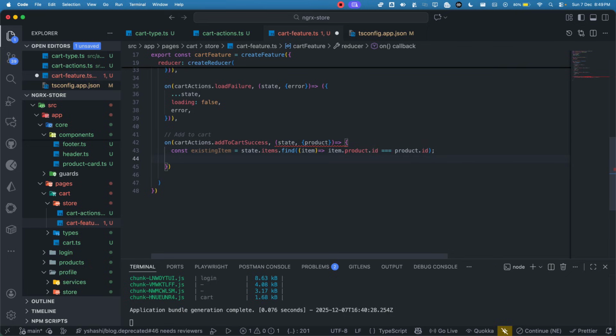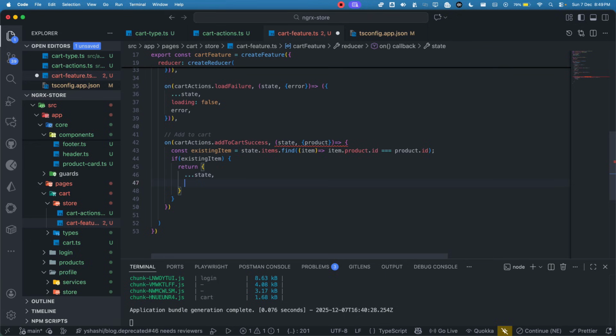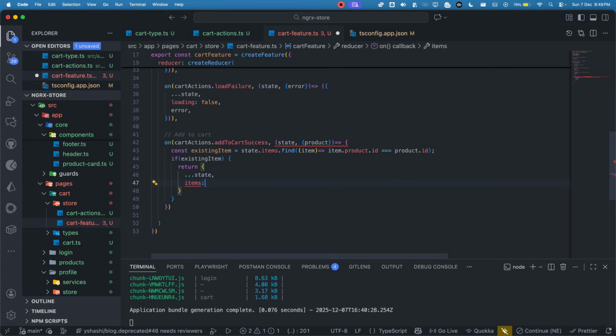Okay, then we can say, if this is an existing item, then what we'll do is return a state. We'll destructure my current state, and you need to update my item. So item will go like this. We have this items, and then we will write a logic.